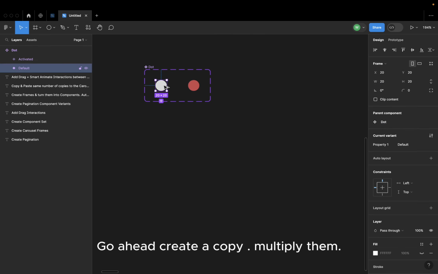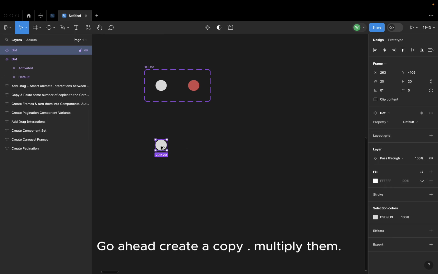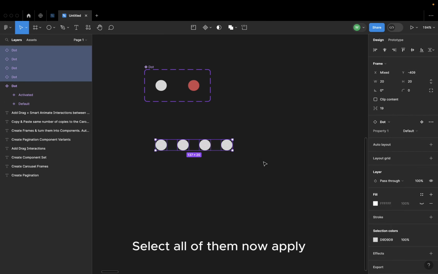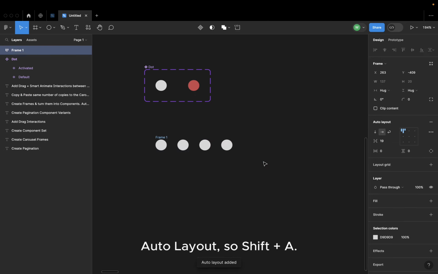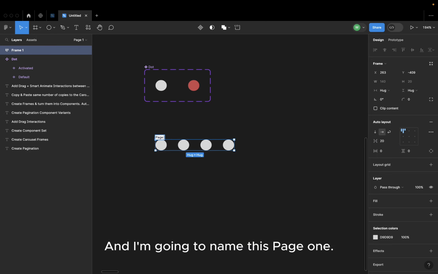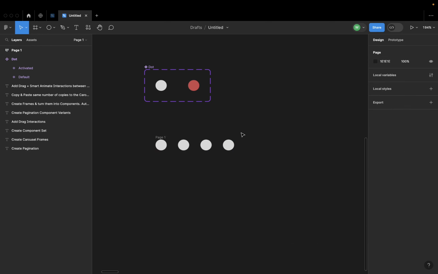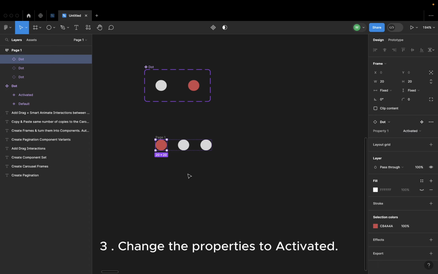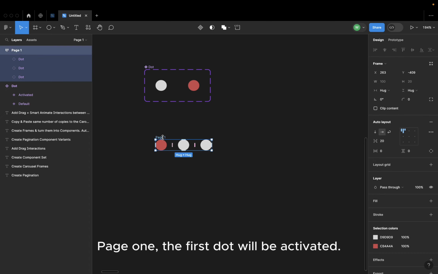Go ahead, create a copy, multiply them, duplicate the selection. Select all of them now, apply auto layout, so Shift A, change this slightly, and I'm going to name this page 1. Actually, I'm going to have just 3, change the properties to activated. Page 1, the first dot will be activated.